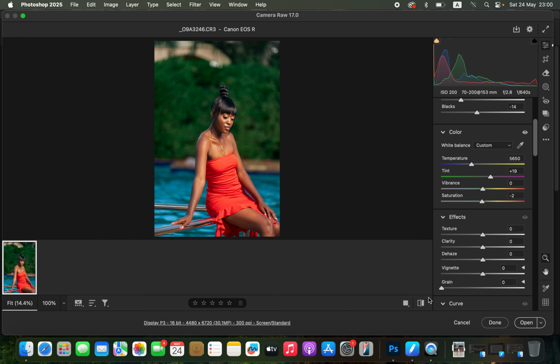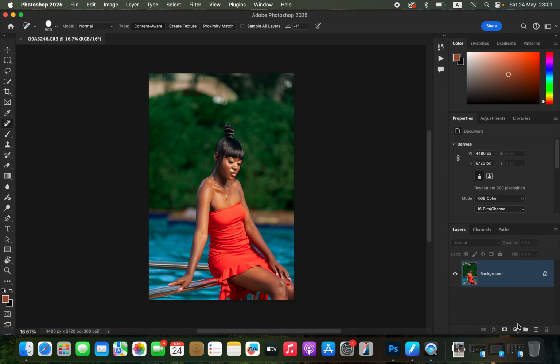So you can see this is the image before, this is where we started, and this is where we are right now. The image looks great and it is popping. After I have done those simple adjustments, I'll just open the image in Photoshop. Like I said, as a bonus, we are going to work on the skin tones to create an even looking skin tone for our subject.